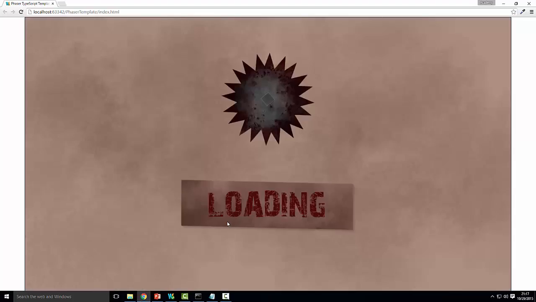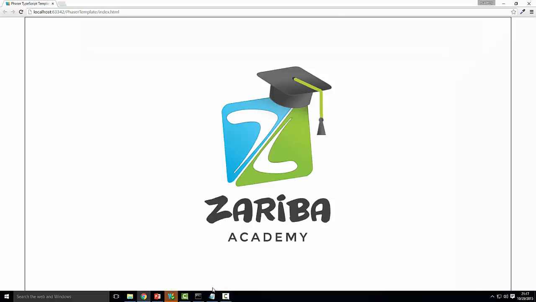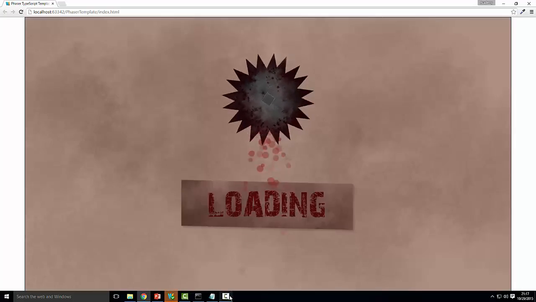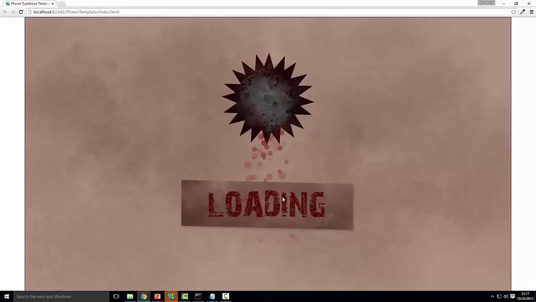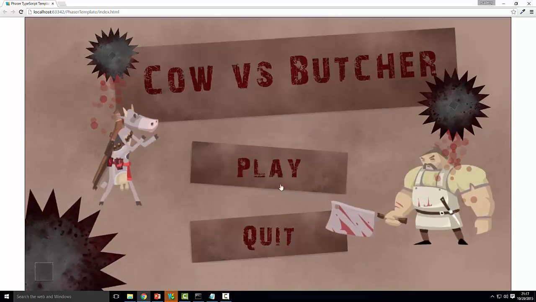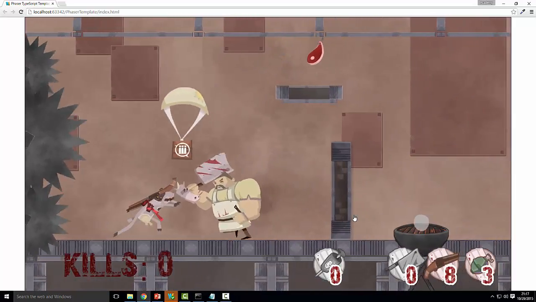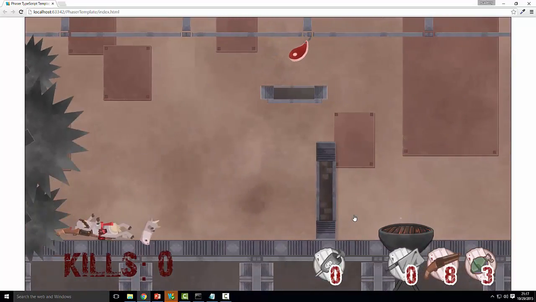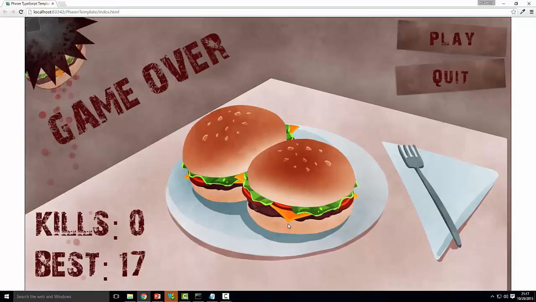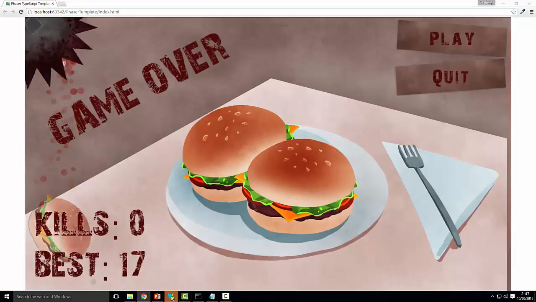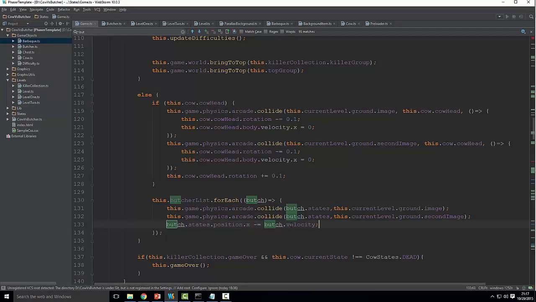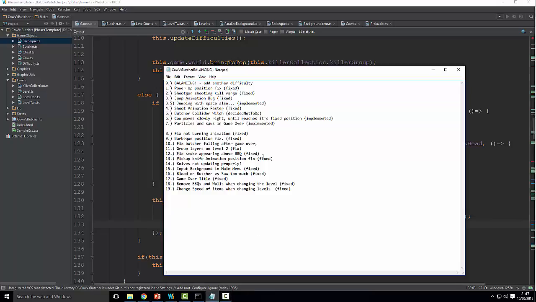More butchers, please. That looks better, a lot better, I think. All right, we fixed that. We fixed that as well. And one final bug that I wanna fix. So fixed. I think it's the last one.